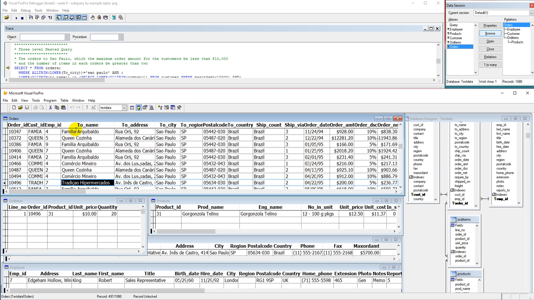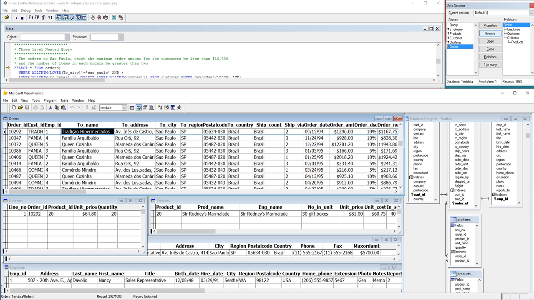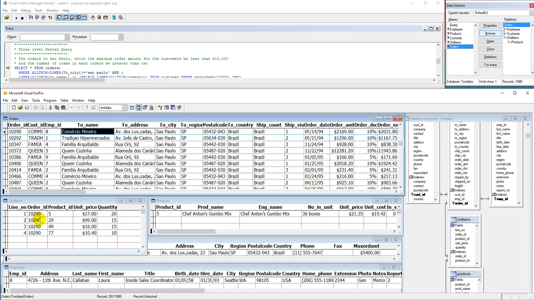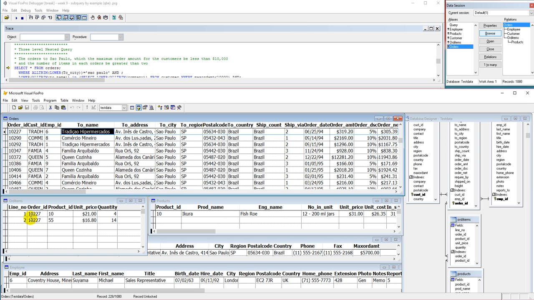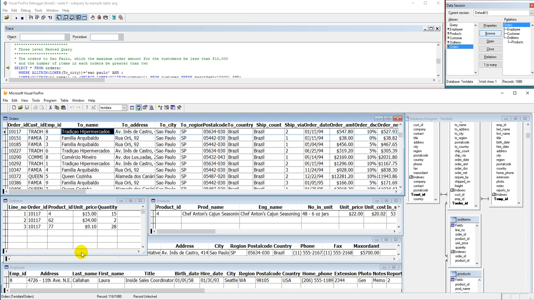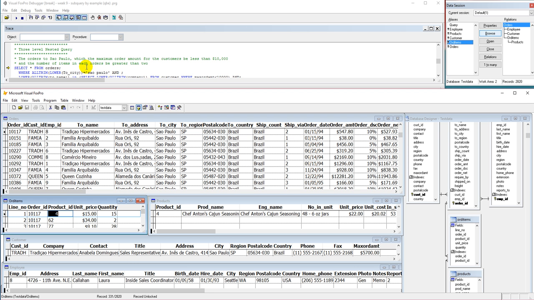So here the number of items in each order must be greater than 2. So this order is okay because it has 4 items, for example, and this order is not okay in this condition because it only has 1 record. This is not okay because it is less than 3, only 2 records. We need greater than 2 records. So let's see the SQL command together.